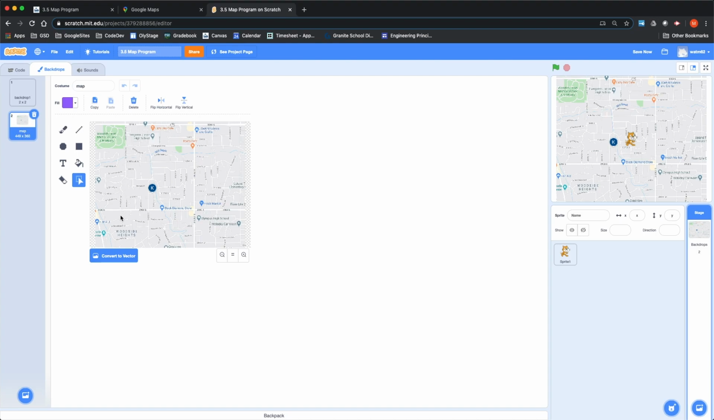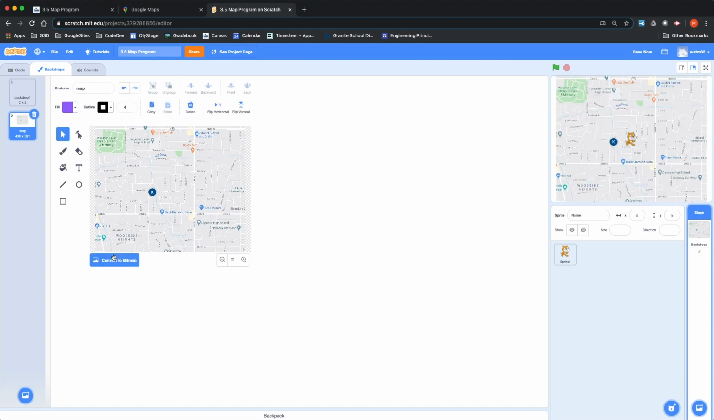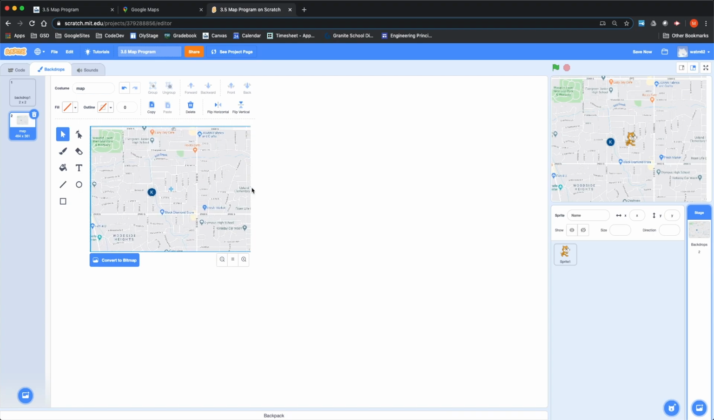And then we need to convert it to vector. Right now it's a bunch of pixels. If we draw on them, we'll destroy them. If we stretch them, it's ugly. So if we convert it to vector and then use that arrow key to select the whole thing, we can very easily stretch it to fill our whole screen. And so that's a much cleaner look over there. We have our map. The roads are still legible. And we're done with our backdrop for now.